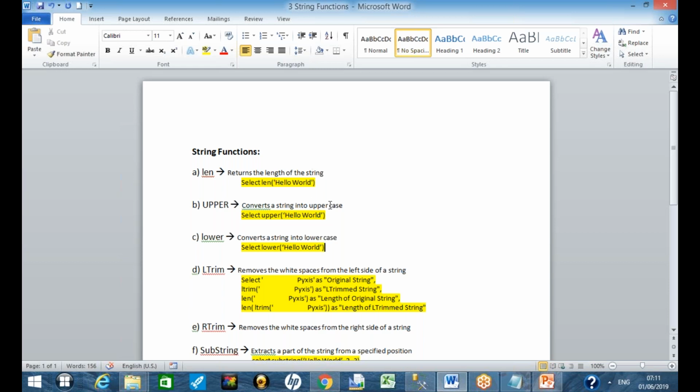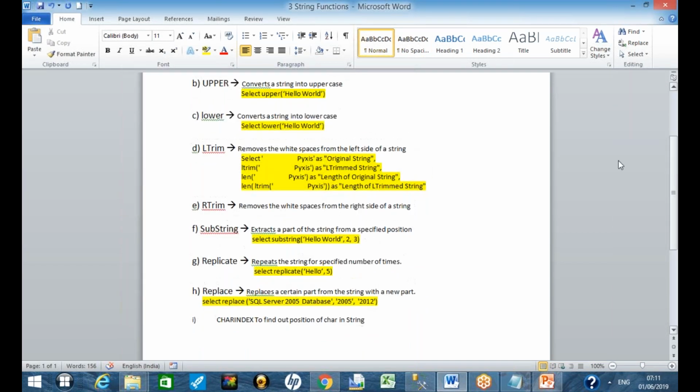So the next type of function, still in the category of character functions, that is string functions, is trimming. When I say trim, it means I cut extra spaces from either the starting position of the string or the ending part of the string. Trim means only trimming from the ends. I cannot cut extra spaces in between.